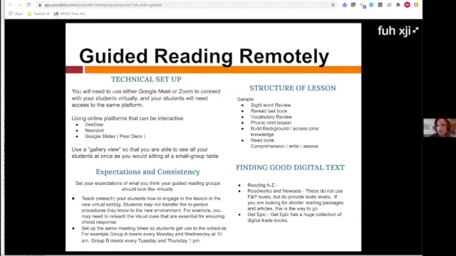It's important to use a gallery view because it creates that student feeling, and I like that with Pear Deck because I can see my students and present it on the screen if I'm using Zoom.